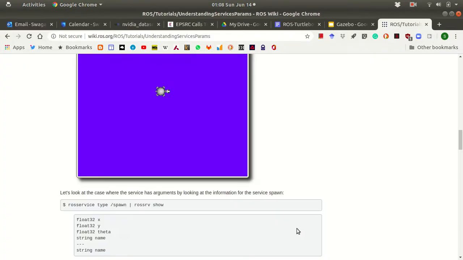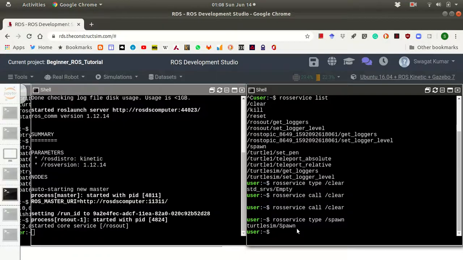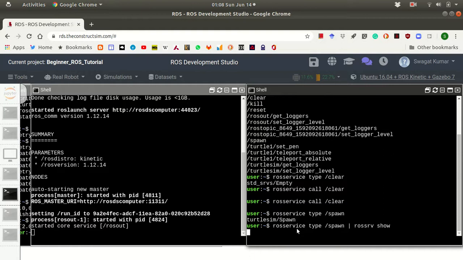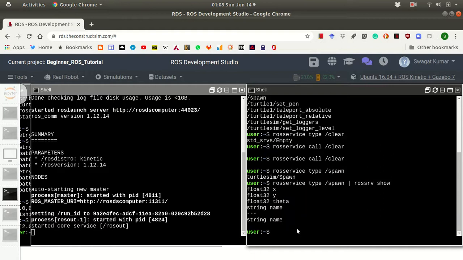Probably you want to see some more information. So what we'll do, we'll pass this ROS srv show. That means we want to see also what is there. So it says that it has two parts, separated by this line. The first part is the location and the orientation, and the second part is the name.